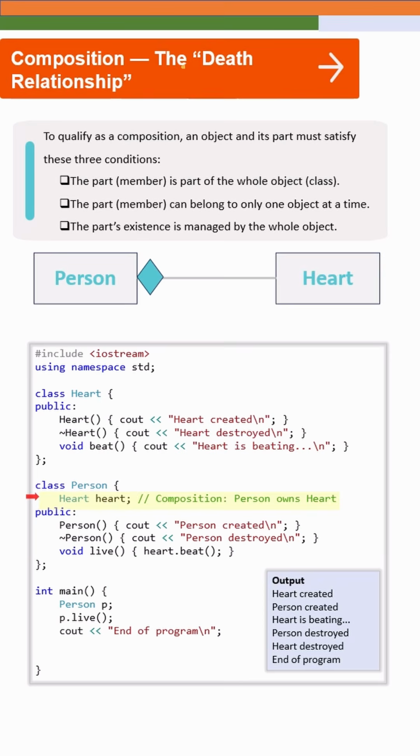The heart class has simple messages in its constructor and destructor. Person class contains a heart object directly by value. This means a person owns its heart. When we run this program, the heart is automatically created when the person is created. Person calls heart.beat, showing a normal use.